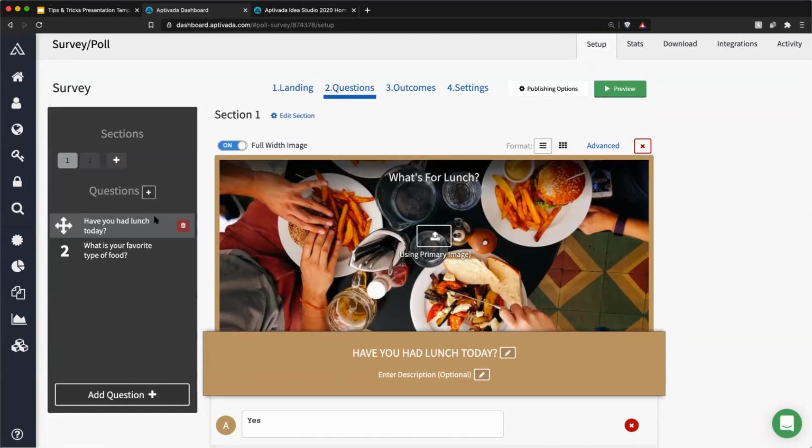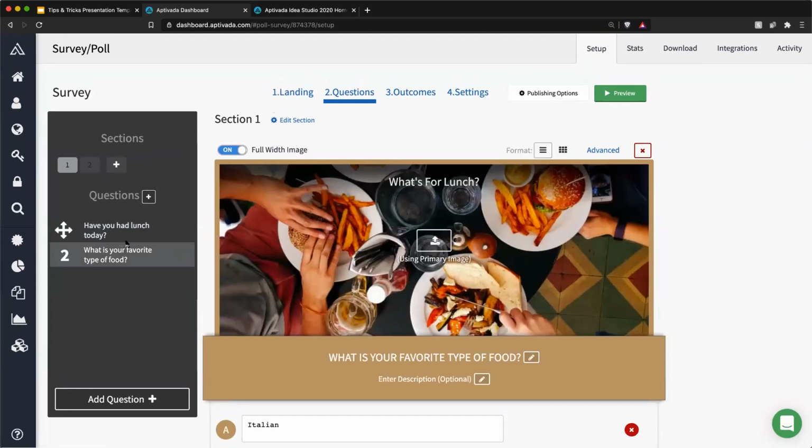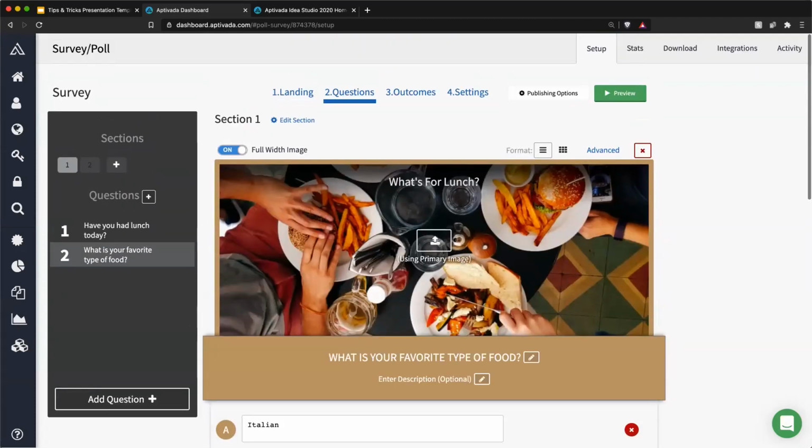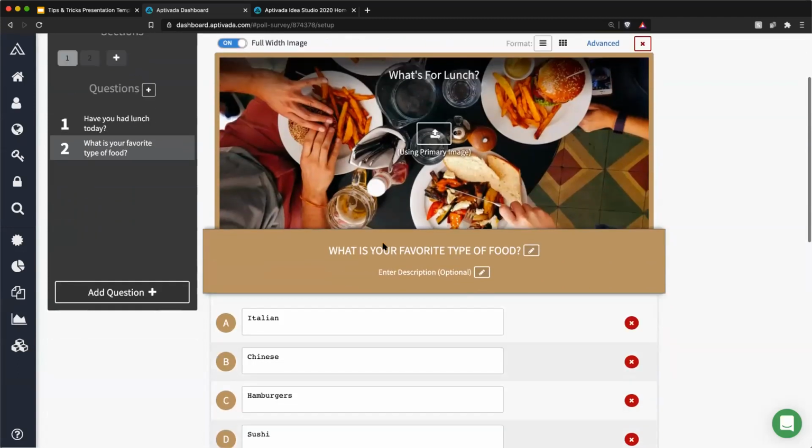So I've added my questions, and I've actually included conditionals. My first question is, have you had lunch today? And by adding a conditional, if they answer no, then it'll say, what is your favorite type of food? So what we're doing is trying to help somebody decide what to have for lunch today. If they answer yes on this question, then they'll just move on. But if they answer no, then we ask, what's your favorite type of food?